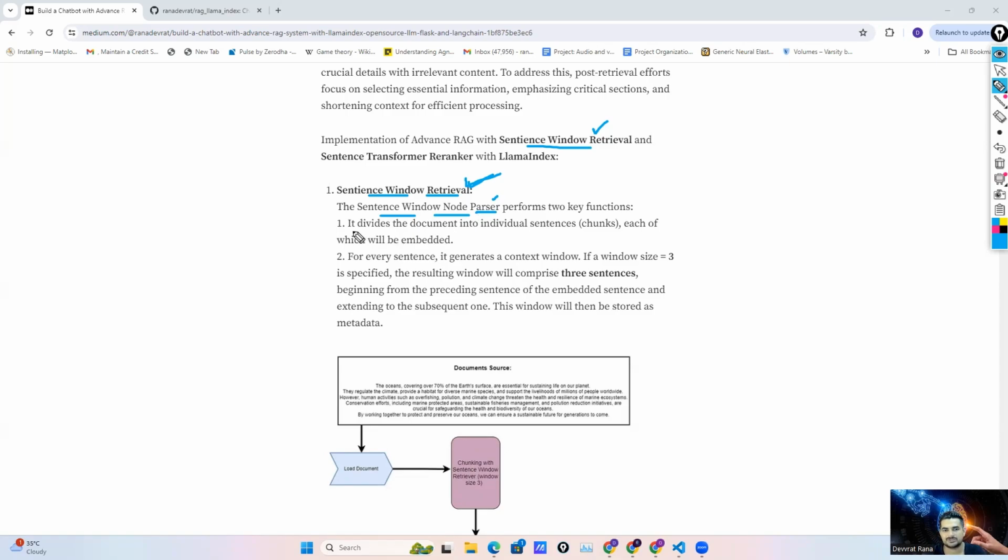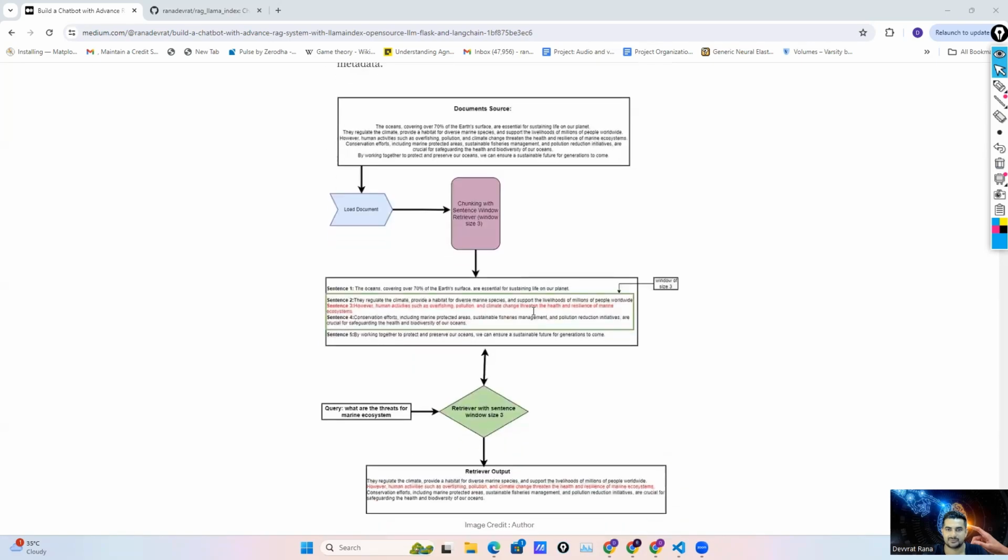So how does this work? It basically divides a document into chunk parts, into sentence parts. This is the same as we discussed in our previous video, like we perform the chunking. The same way this sentence window retrieval works. It divides a document into small chunks, and then the window comes into the picture. The window generates a context window, and if we provide a size of 3, then it creates a context window of 3 chunks. Let me explain these things with the help of this diagram.